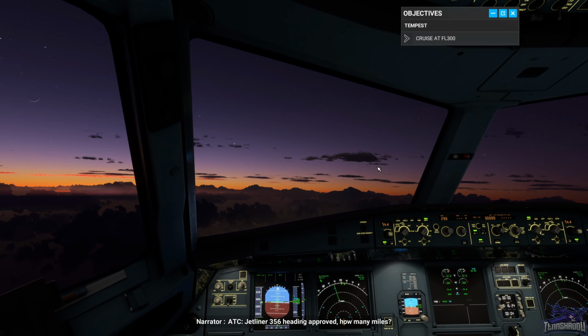Jetliner 356, can you increase Mach 0.79 minimum? We can go 0.77 due to weather, Jetliner 356. Jetliner 356, roger, 0.77 or more. We'll go Jetliner 356. On the FCU, press the Speed Mach selector button to change the speed units into Mach number. Now select a Mach of 0.77.